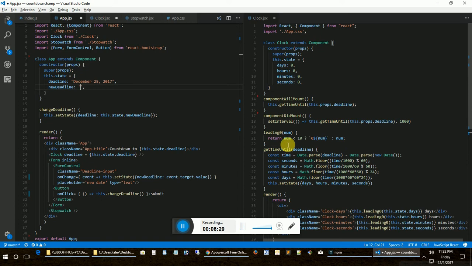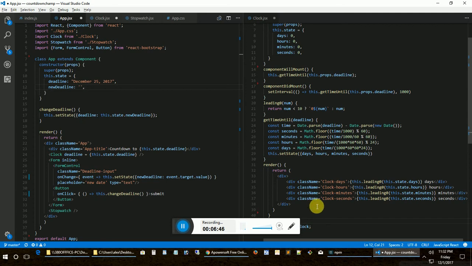So what do we have here? Component will mount, component did mount. This is just the helper function to get the zeros so the screen doesn't look bouncy. Okay, so when we return this clock function, it's basically just saying this is just the days, hours, minutes, and seconds.